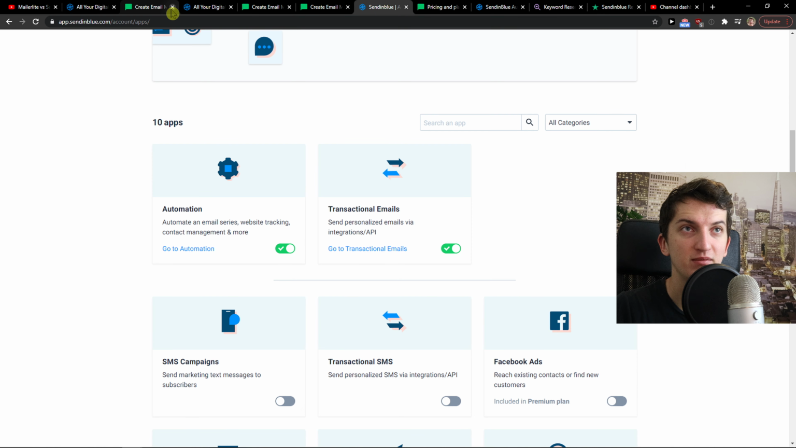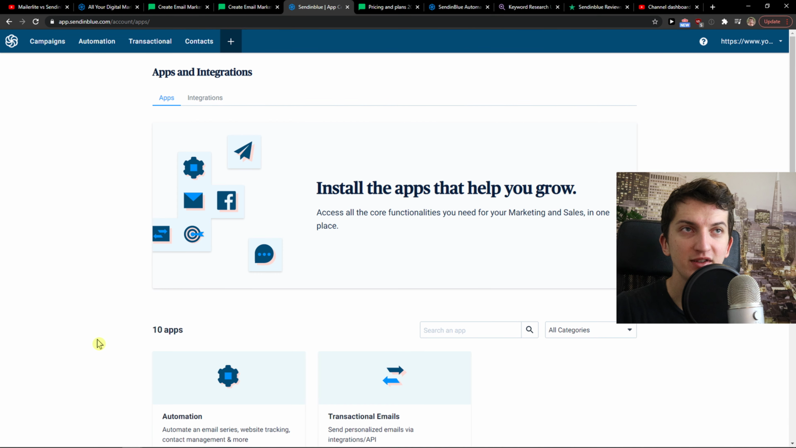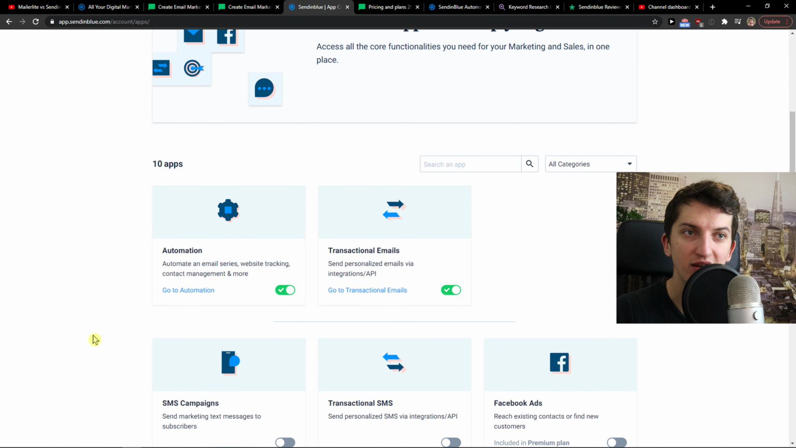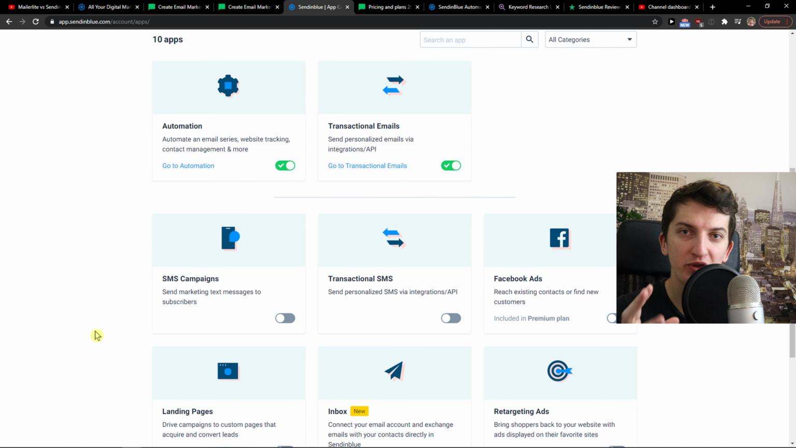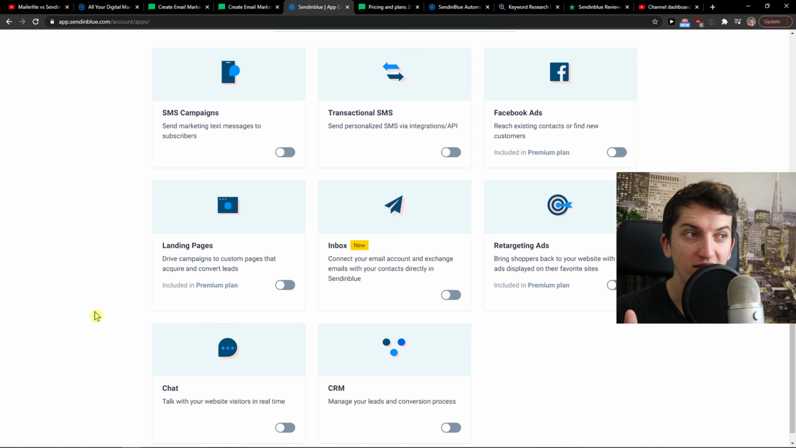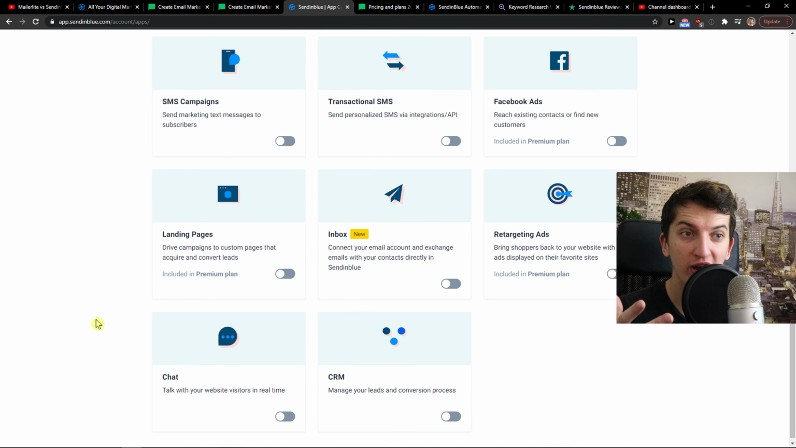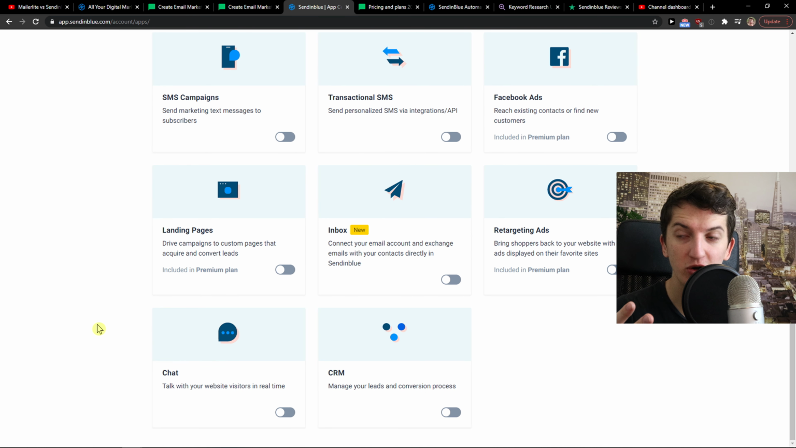When I show you this, it's going to be amazing. The first thing is that both of these apps are simple to use. So if you choose Sendinblue or MailRite, you're not going to make a mistake. Now, in Sendinblue, the advantage is that you also get SMS campaigns, retargeting ads, Facebook ads, landing pages, you can have chat on your website, and CRM software if you need it.